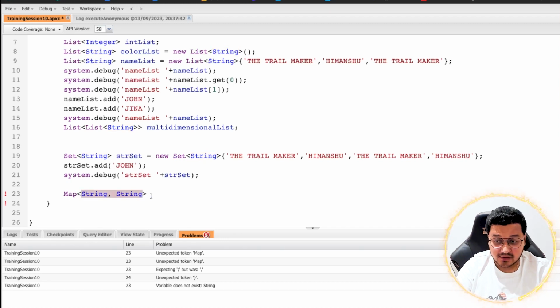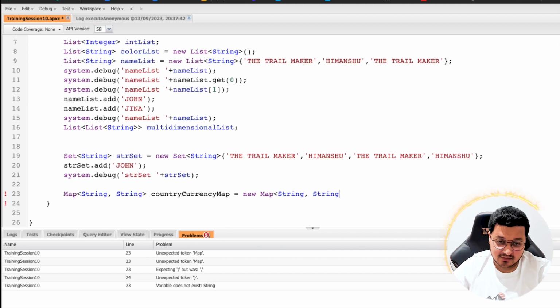I'll show you one more map. We'll create a map with different data types. Let's call it country currency map. And again, we'll have to initialize that map. We'll do the same thing. Whatever is on the left side, you'll use that and add parentheses to the right.